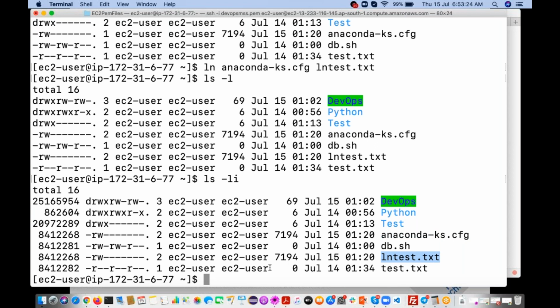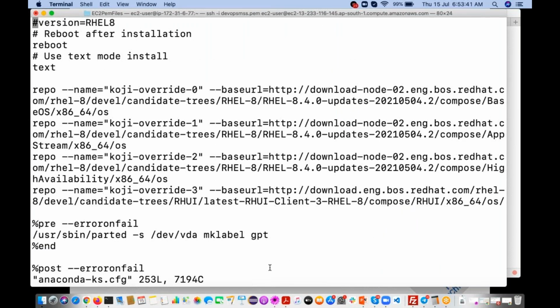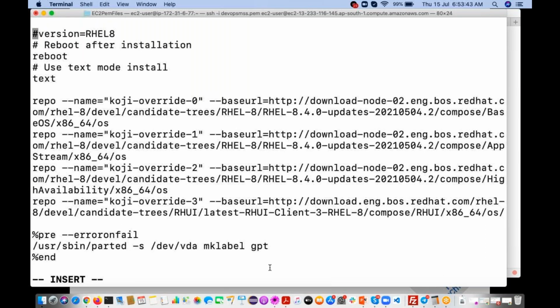Let me update it. So if you want to update a file, what is the command we are going to use? Yesterday we used the vi editor. vi, give the file name anaconda-ks.cfg. Hit enter. Just type i, it will come to insert mode. So I am going to type something here. This is the file we are updating. Okay, save it.